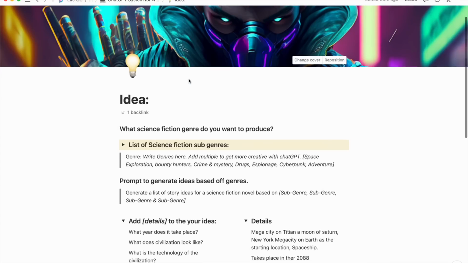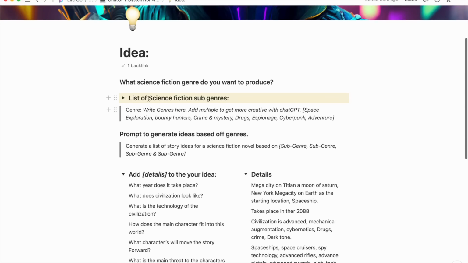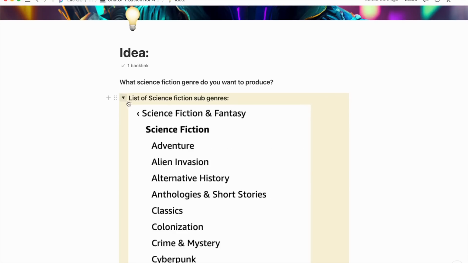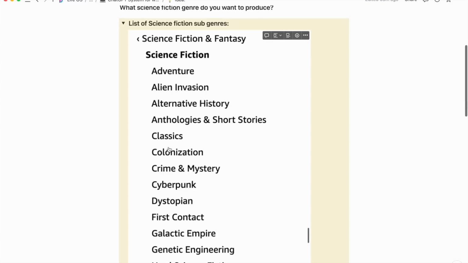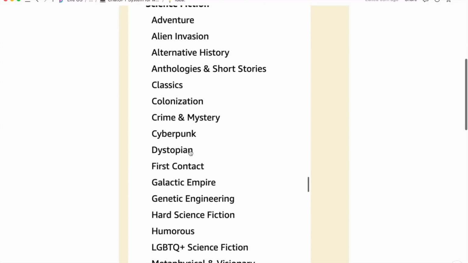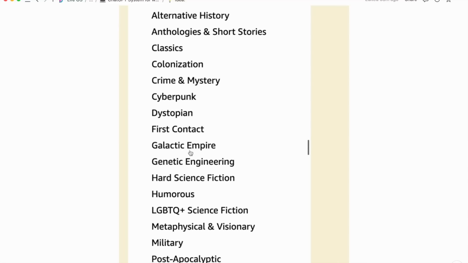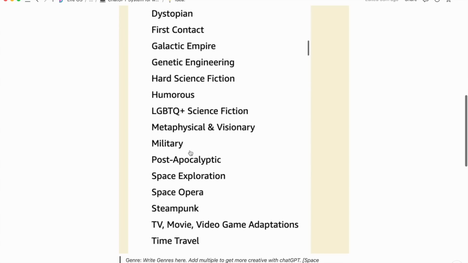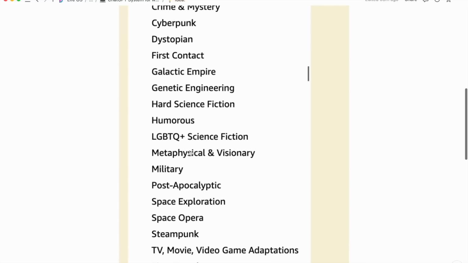All right, for the idea, first you want to know what kind of science fiction genre you want to produce. I have a list here for you of science fiction subgenres. You can go through these, pick ones that spark your interest. You have adventure, alien invasion, you got colonization, crime and mystery, cyberpunk, dystopia. There's so much you can choose from for your subgenre of science fiction.